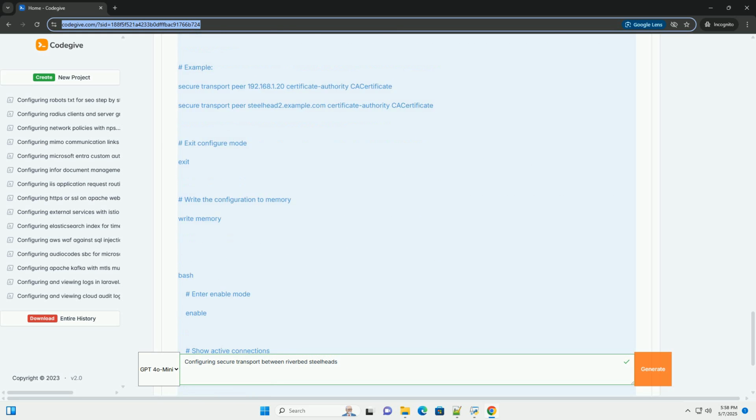SSL/TLS protocols: specify the acceptable SSL/TLS protocol versions, for example TLS v1.2, TLS v1.3. Disabling older, insecure protocols like SSL v3 and TLS v1.0 is highly recommended. Cipher suites: specify the cipher suites that the Steelhead will use for encryption. Choose strong cipher suites that support forward secrecy, for example ECDHE-RSA-AES256-GCM-SHA384. Prioritize stronger suites. 5. Click Apply.